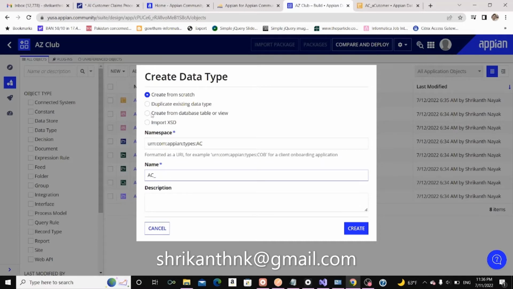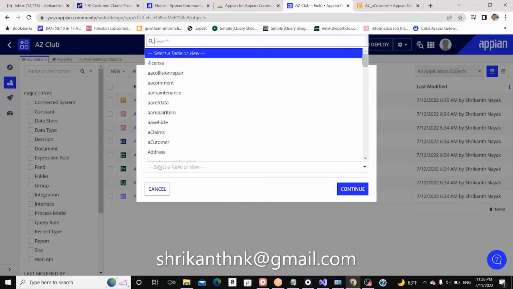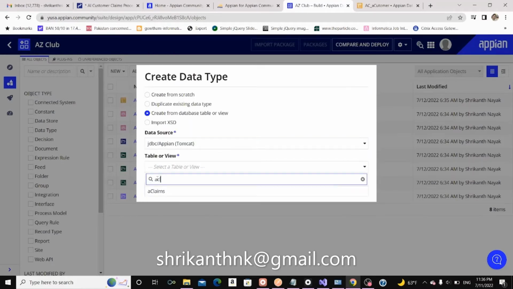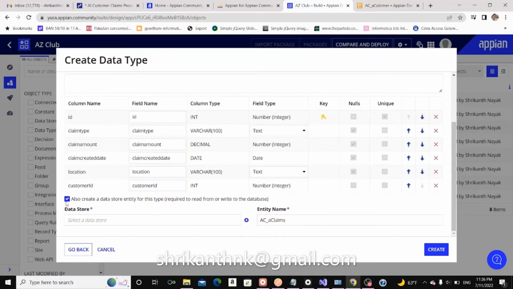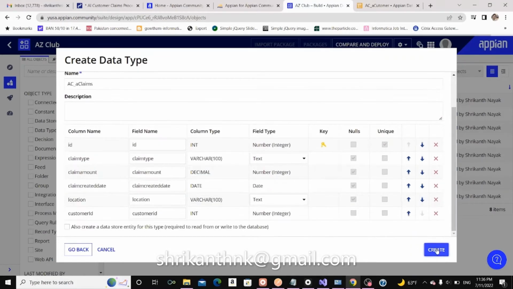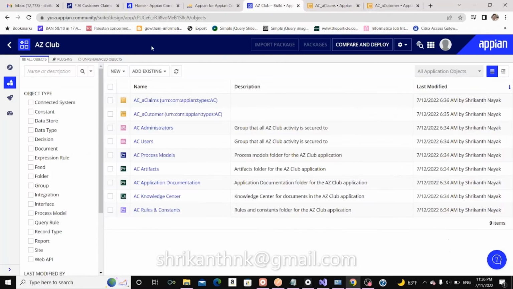So create from the table from the data source. This time I'm going to select claims. Click on continue. Again, uncheck this data store. Click on create. Okay, we have a CDT for both the tables, that is claims table as well as customer table. Now we will create a data store.